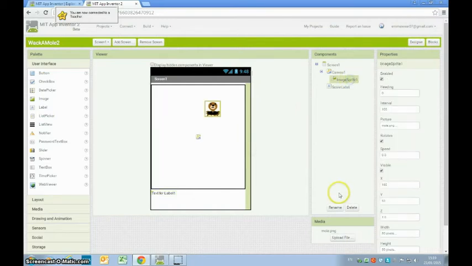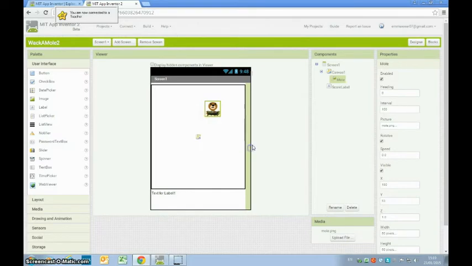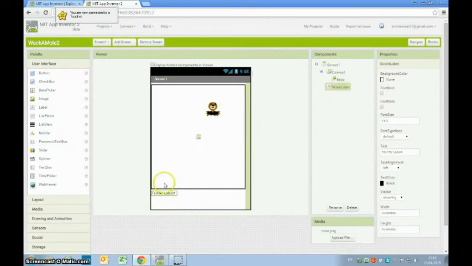Whilst I'm here, I'll change the name of the image as well. So I'm going to call that mole. And I'm also going to change the text, because at the moment it says text for label 1, and I want it to say score. So I'm going to write score.